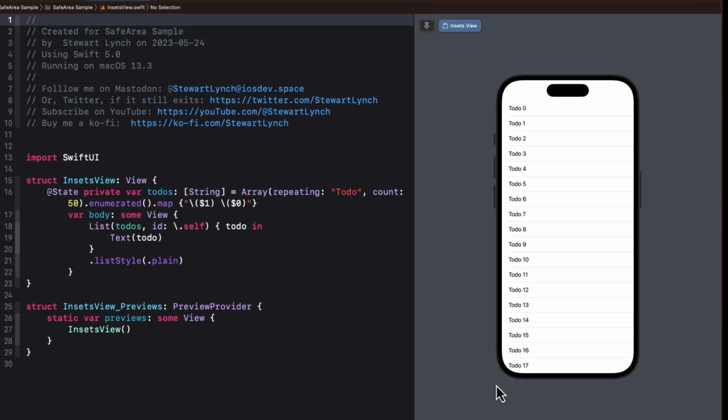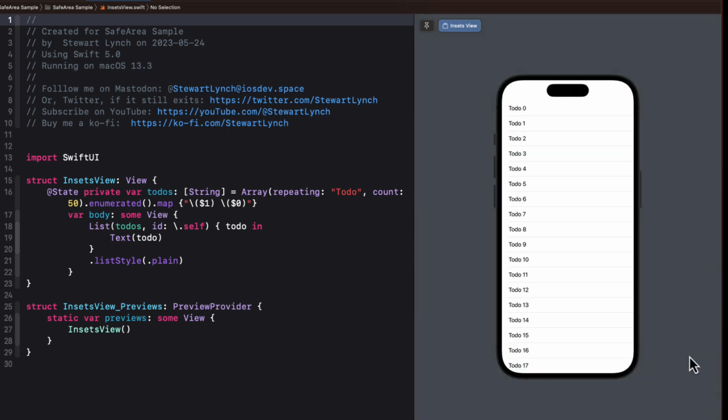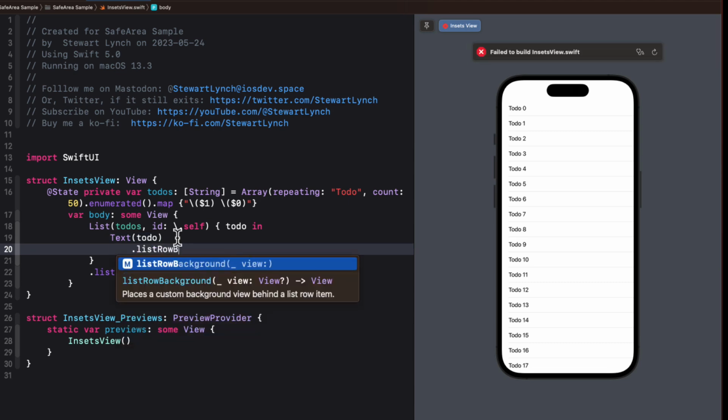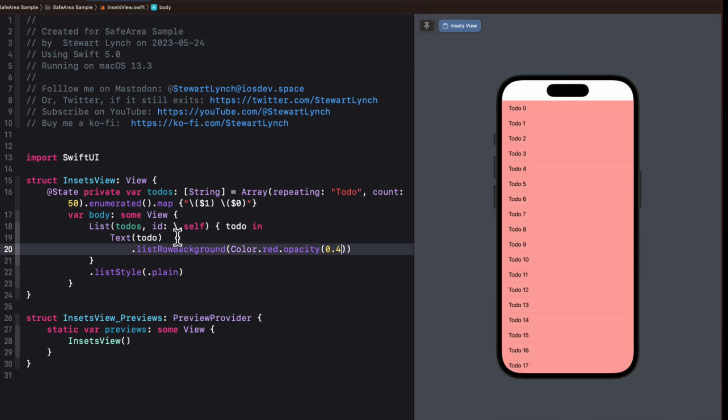Now, do you notice something strange here? It would appear that the scroll view doesn't obey the vertical safe areas. If I display the orientation variance for this device, it appears that the list or scroll view only obeys the horizontal safe areas. Now, if I add a list row background color of, say, red, with an opacity of 0.4, we'll actually see that the list does, in fact, obey those safe areas. It's just that the safe areas scroll with it.